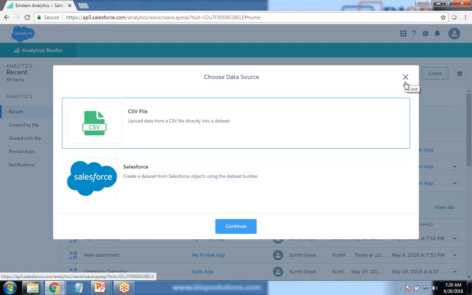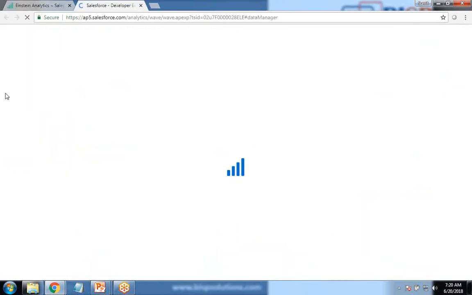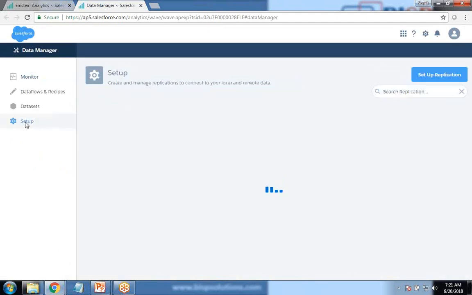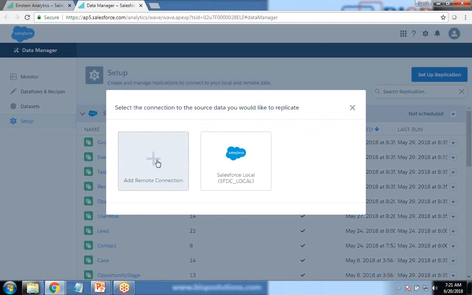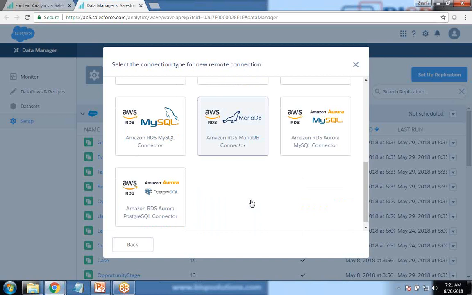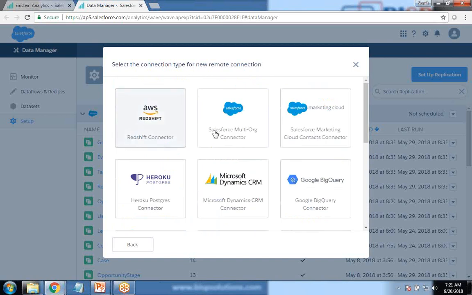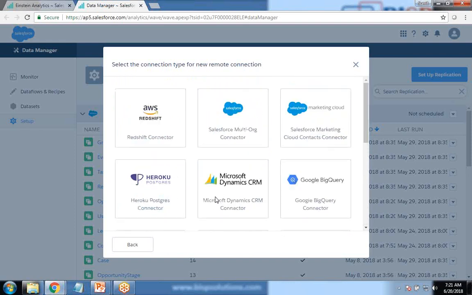If you want to load data from a connected app or from multi-organization, then you need to switch to Data Manager, and from Data Manager you need to enable Wave replication, where we have options to add remote connections. Here we will find the rest of the data sets, like AWS Redshift. Informatica has been permanently removed, so we won't be able to load data from Informatica.